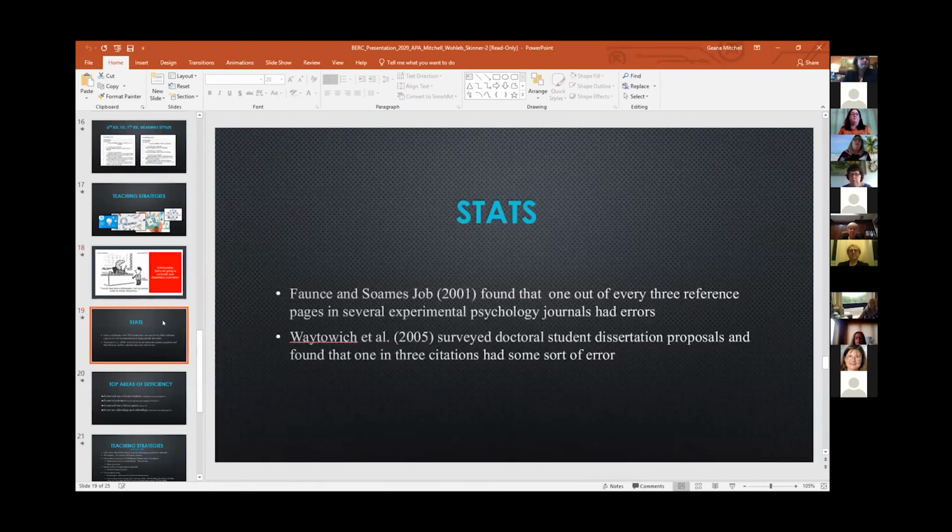So this was just a couple of articles that I found, basically giving us some stats or some information about errors that we see. The first one is 1 out of every 3 reference pages in several experimental psychology journals had errors. And the second one reviewed doctoral student dissertation proposals and found that 1 in 3 citations had some sort of error.